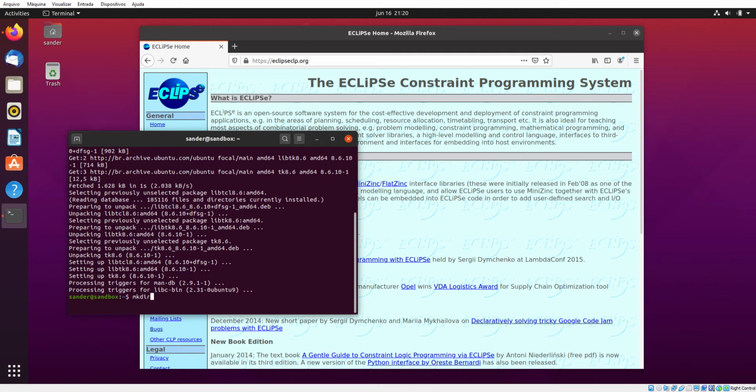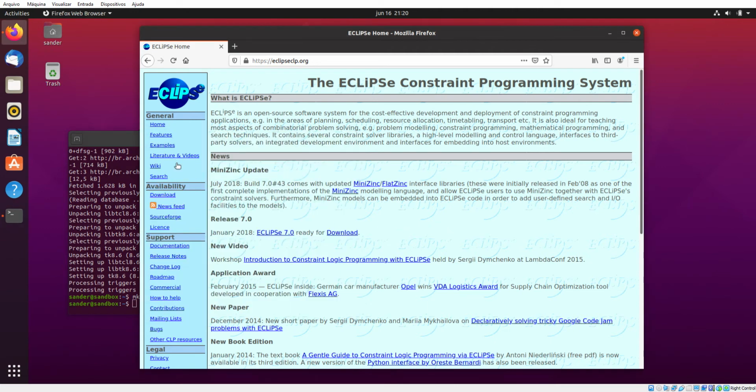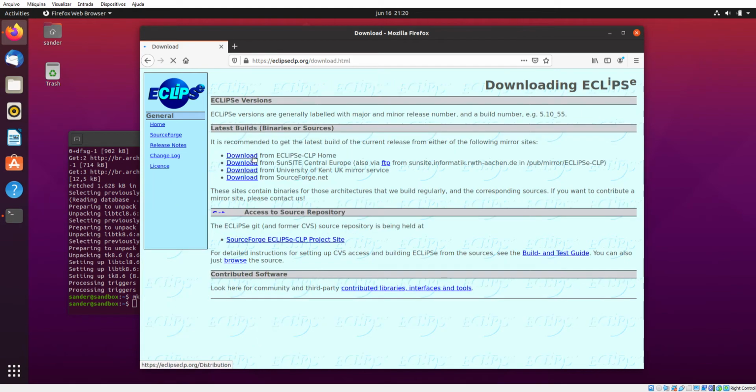Let's create a folder, ECLiPSe prolog. In my case, I will use ECLiPSe to program Prolog, so this name is meaningful for me. And now we can download the required files.